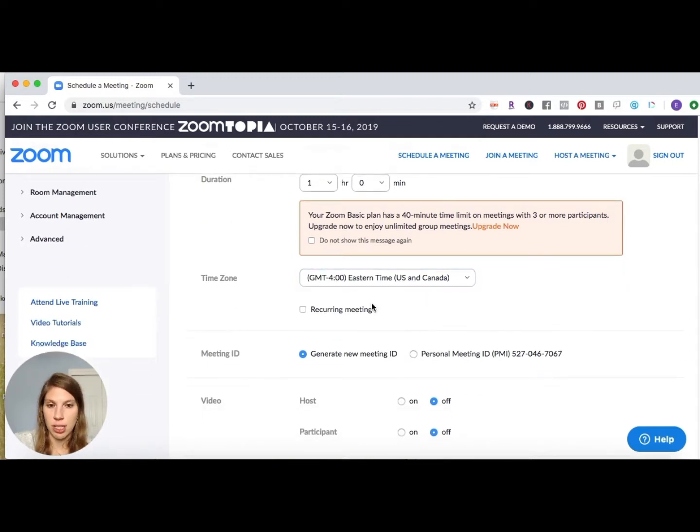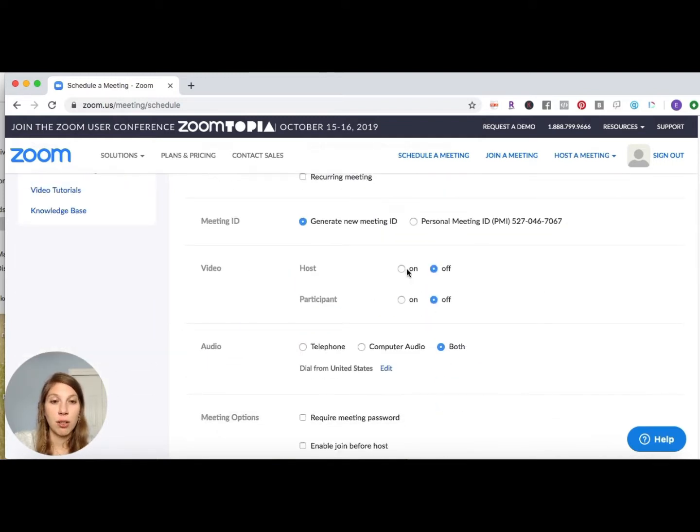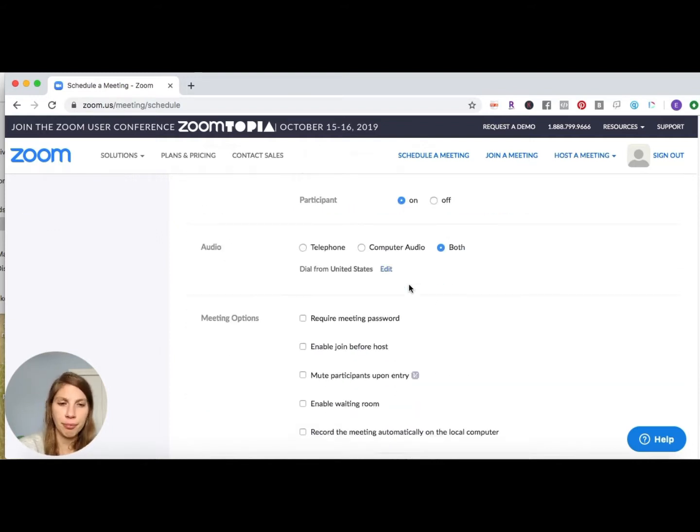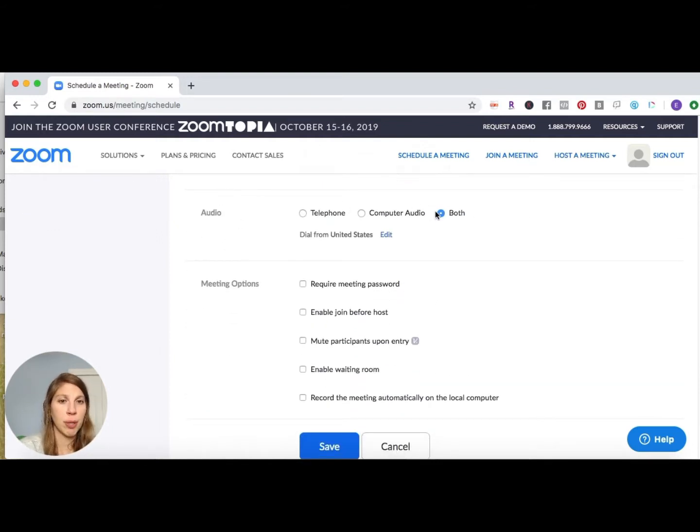And you can adjust the time zone here. In video, if you want to have both your videos on upon clicking the start, you can do that here as a host and participant. Note that at any time, you can always change your audio and your video, and I'll show you that in a minute. So just have it be both for audio, because perhaps your client is calling you from the phone and not from a computer. This is where the audio is going to come from.